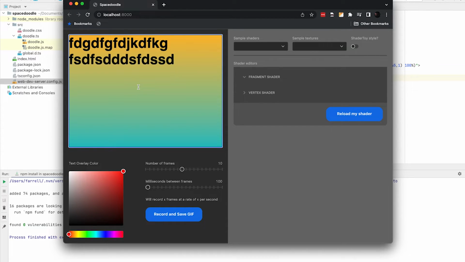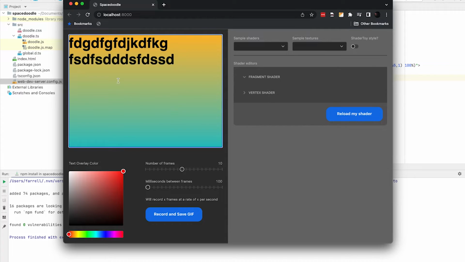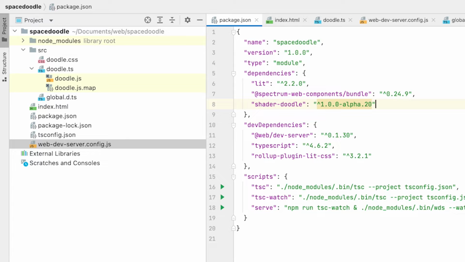So let's continue on. And now, speaking of Shader Doodle, we actually do need to bring Shader Doodle in. Remember, this is just a linear gradient here, and we're kind of faking what Shader Doodle would look like. But let's bring it in now. Over in our package.json, we're going to add Shader Doodle. This is going to be the alpha, the new stuff, the stuff that's really fun to work with.